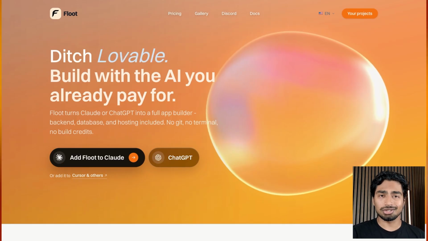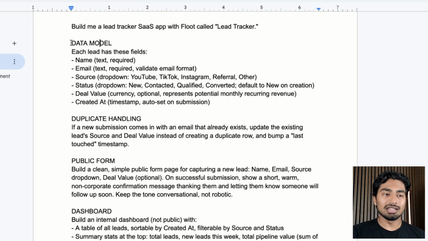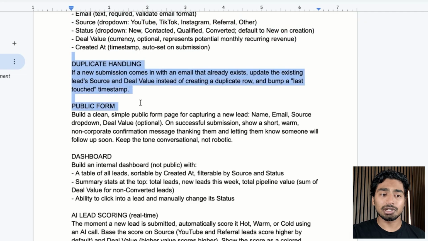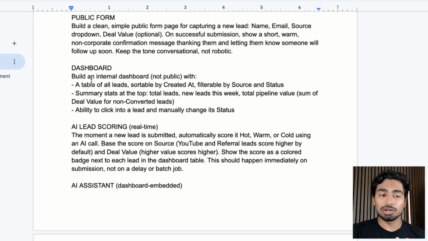Now to go over the master prompt really quickly, first of all, I wanted to call it lead tracker. And this is basically setting the fields or the database of the lead tracker. So behind the scenes, what do we need to capture? We need the name, email, the source, so where these leads actually came from. Again, the whole entire point is I want to give this to my clients so they could track their leads more efficiently. So it needs to basically be a CRM here. It needs to handle duplicates. So if the same person submits something twice, you need to be able to remove that. They have to have a public form here, obviously a dashboard to visualize everything.